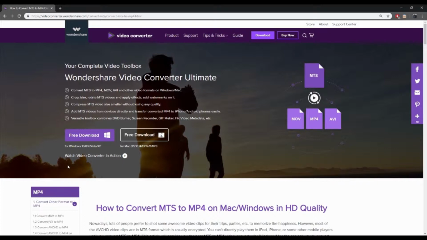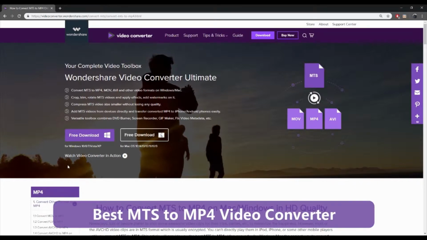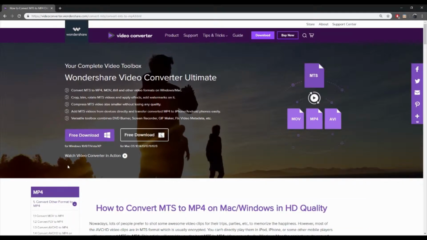This video will provide you the best MTS to MP4 video converter for Windows and Mac, and the easiest way to convert MTS to MP4 online step by step, so that you can simply convert your MTS to MP4, a commonly used video format for almost any devices, and then play your MTS video without any trouble.